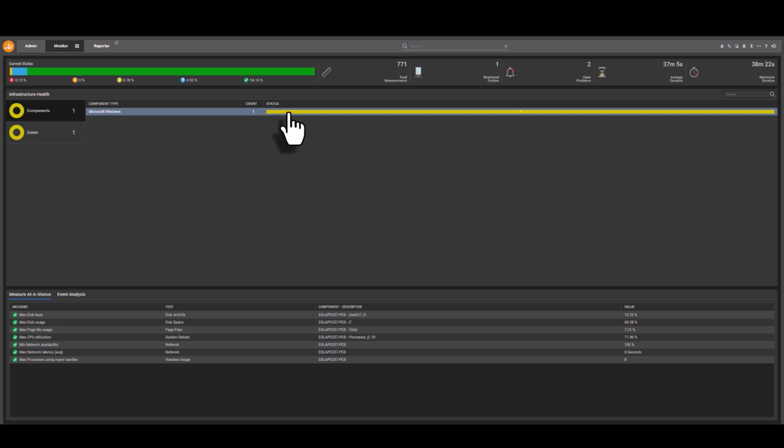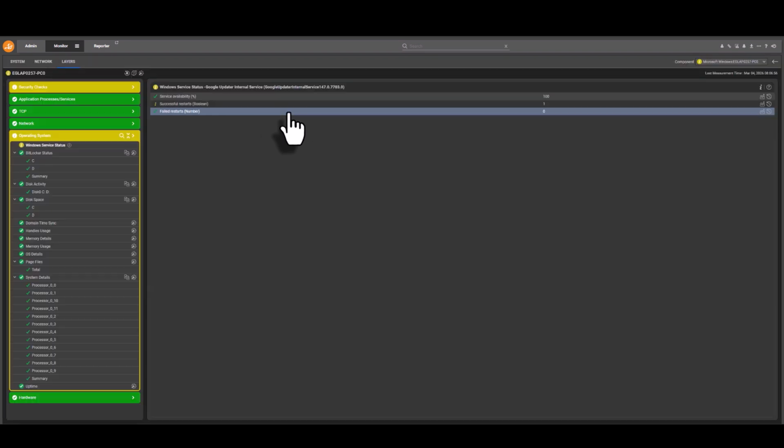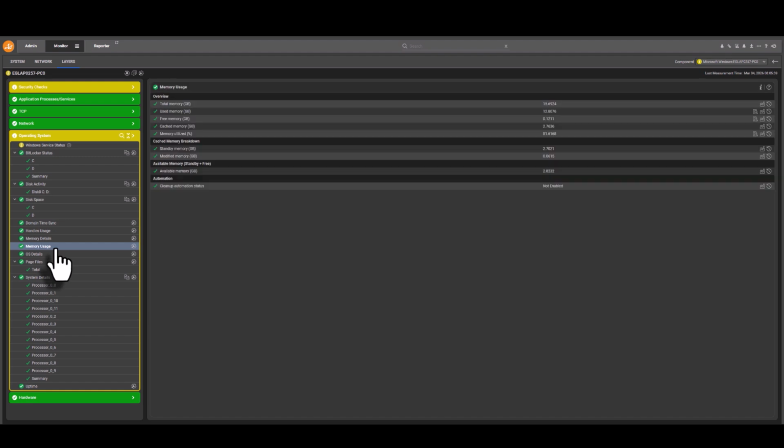The EG agent will automatically start discovering the components within your environment. In conclusion, you have now successfully registered and installed the EG agent.